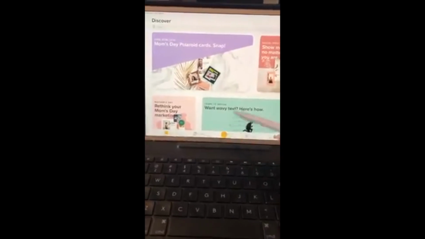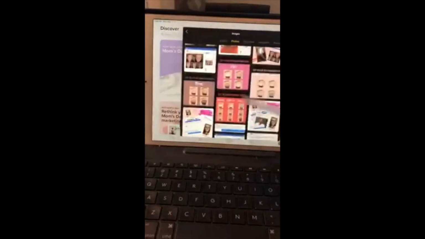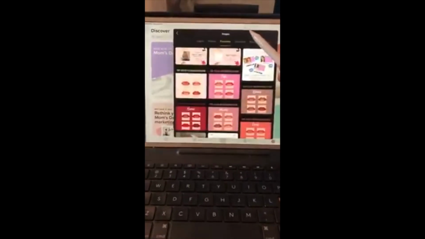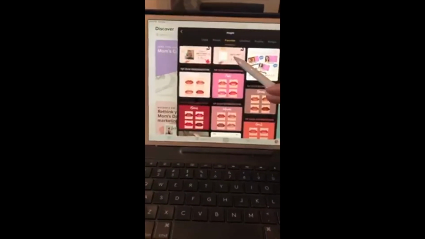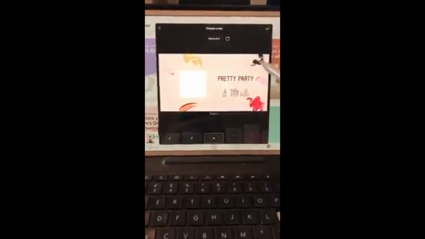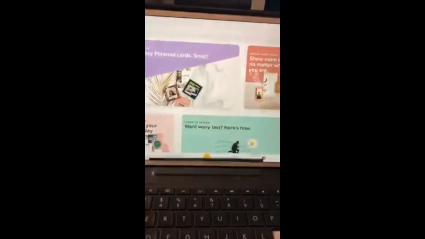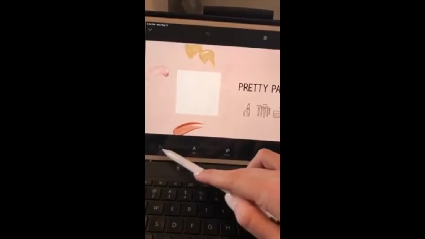So you're going to click the plus sign. You're going to go to image and you're going to choose. I'm going to go to my favorites because I have it saved in that folder. Choose the blank template and click the plus sign or the check mark. Then you're going to click image and you're going to go to the picture.